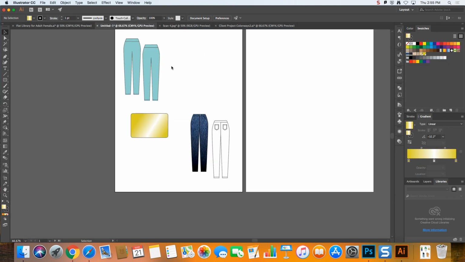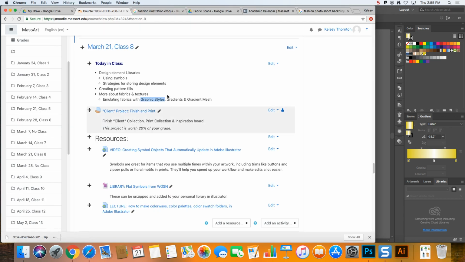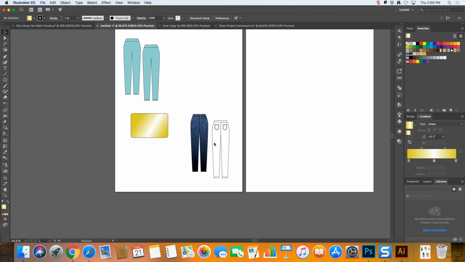So we are now going to talk about gradient meshes. These are really cool, really handy. So you know how jeans often are white in the center or lighter colored in the center of your thighs, right? And then they're darker on the sides. We're going to try to emulate that here using gradient mesh.